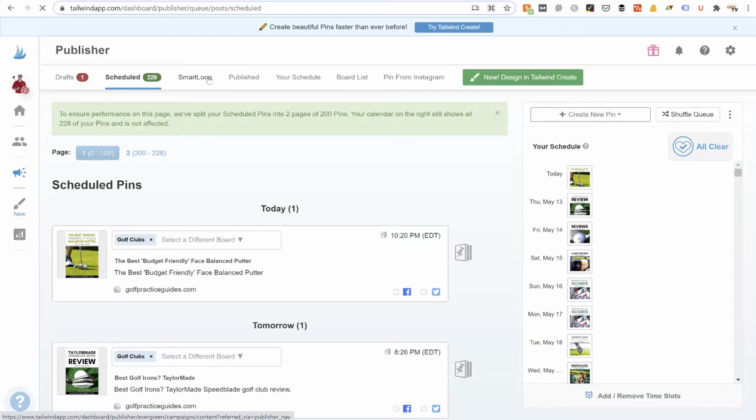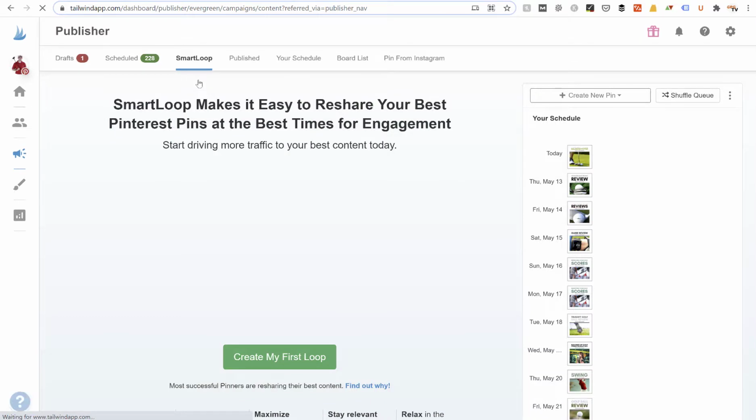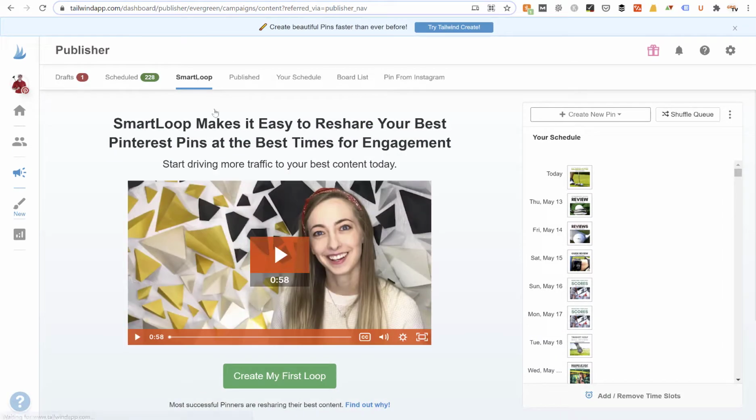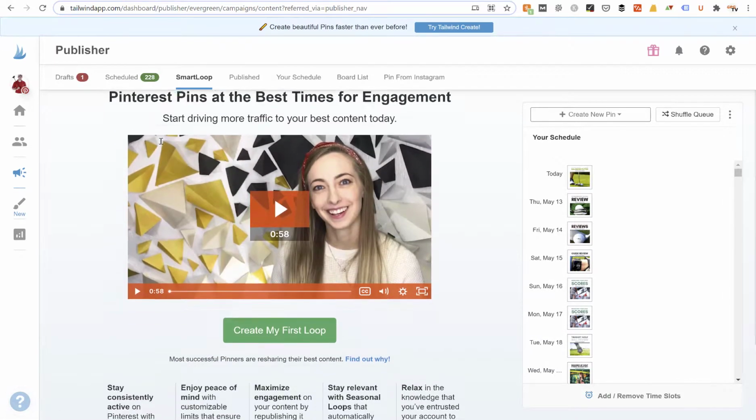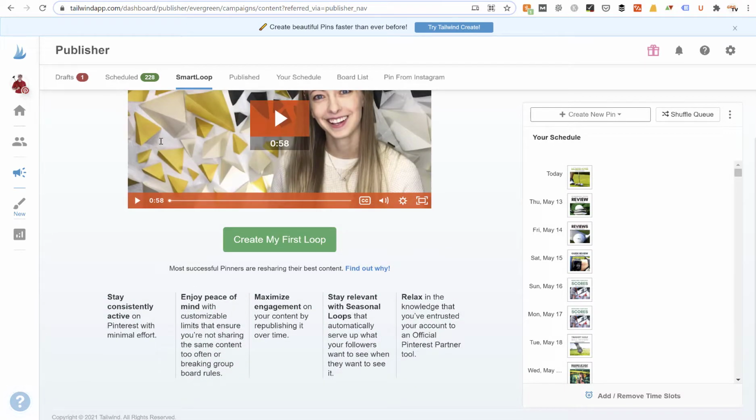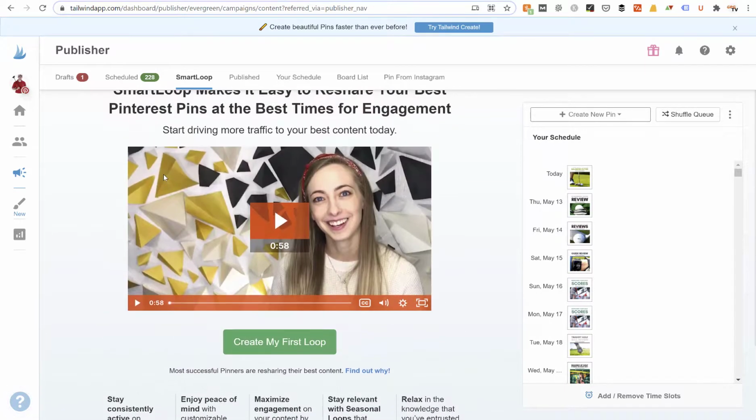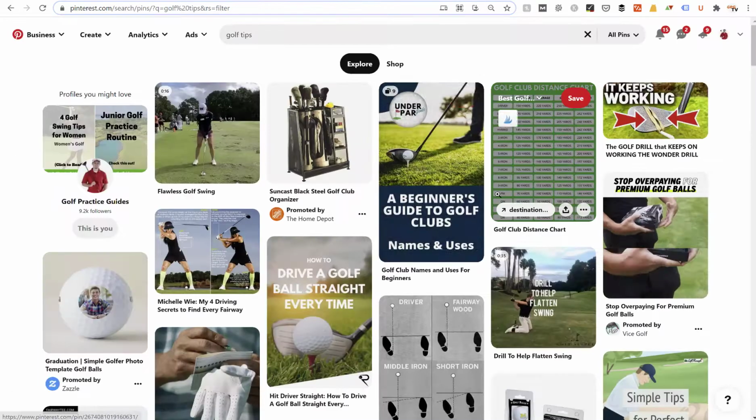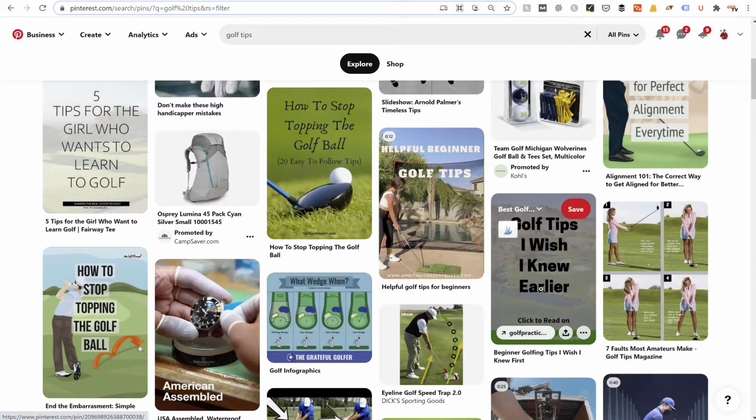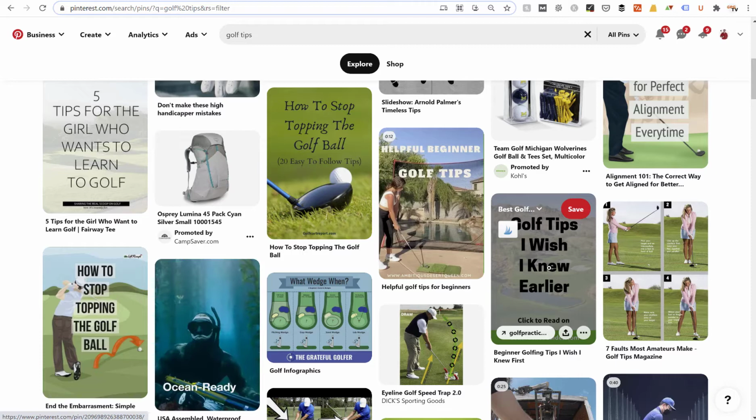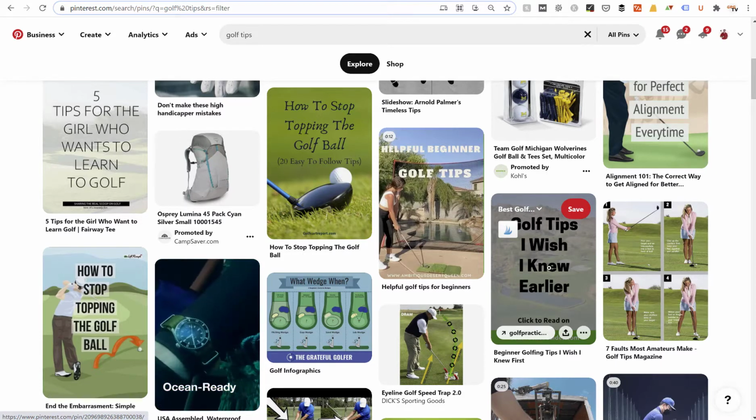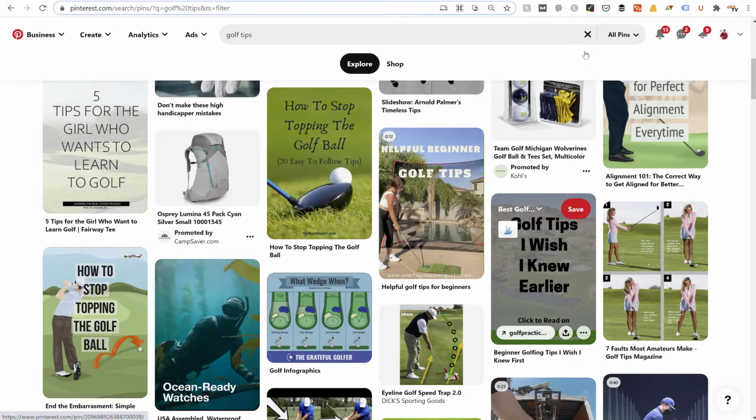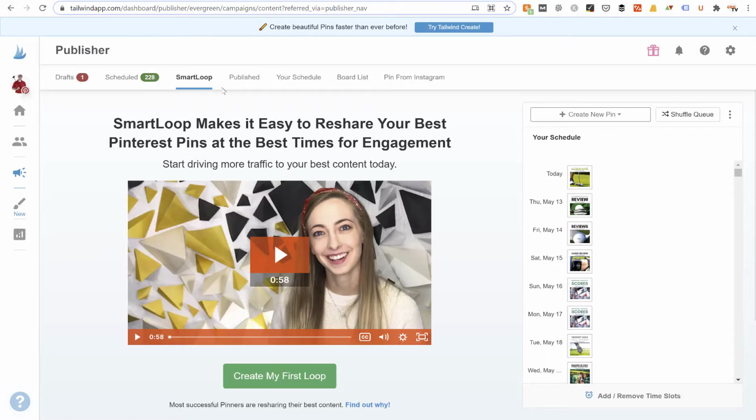Smart Loop, this is where we can go ahead and take our best pins and repin them. So it'll kind of pick out what content you want to repin at different times of the month. So you can set up kind of like a smart schedule so it'll keep looping your best pins over and over and over every month. So back here on Pinterest, for example, the golf tips I wish I knew earlier, since it's one of my best performing pins, maybe once a month I want to pin it to a different fresh board. So I could set that up using the Smart Loop feature.